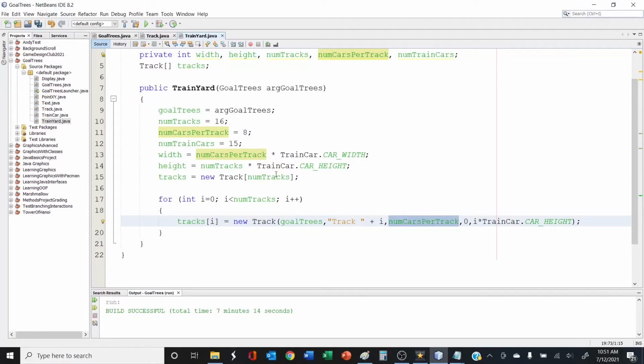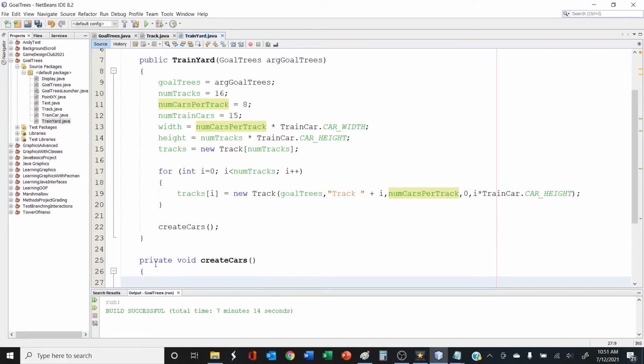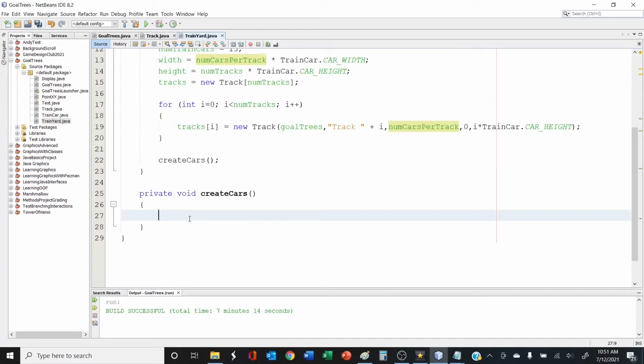If we, I'm sorry, of the track. If we are at track number 1, which is actually the second track down, we want 1 times the car height. So we want to move down 1 car height. So that takes care of the constructor. Oh, and by the way, we also need to create the cars in the train yard. So let's call a method here, create cars, which obviously we have to write, and we're going to do that now. So let's create a private method. Okay, so there's our method, create cars. Now, how are we going to create cars? I kind of think that we should create random cars. So let's do that.